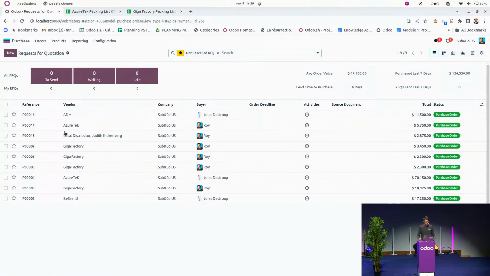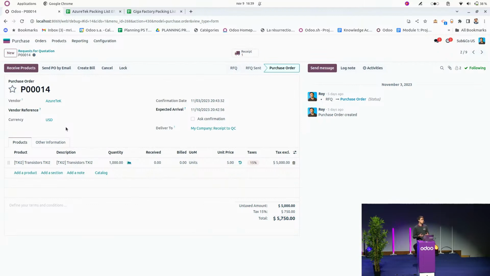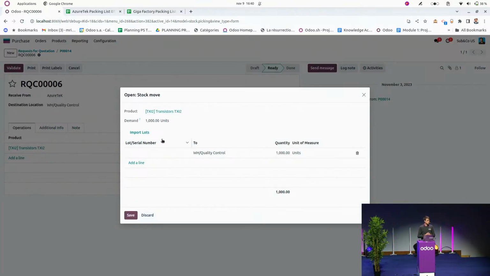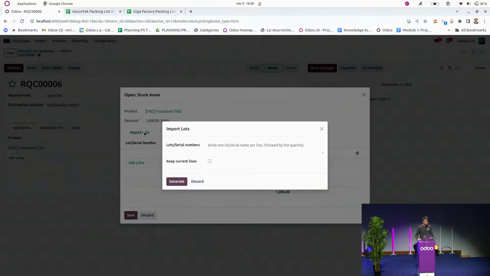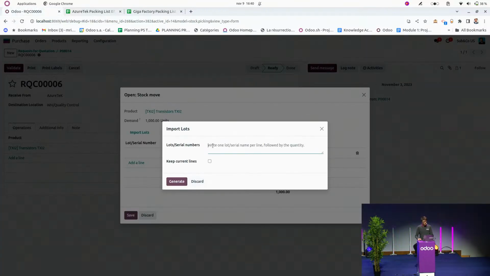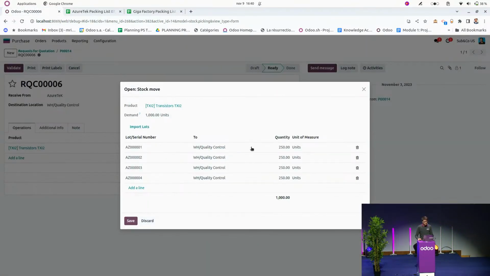I have a similar situation with the same product, but from an official manufacturer, which is Ether Tech. In that case, my manufacturer is a bit more organized, and provides me with lots and serial numbers from a packing list. So I can use the wizard import lots. I can take the packing list from my supplier and copy-paste the lot information into the wizard here in Odoo. I'll then generate all the lots that I need with the right quantities. And as you can see, I had nothing to do and just copy-pasted the information into the system.